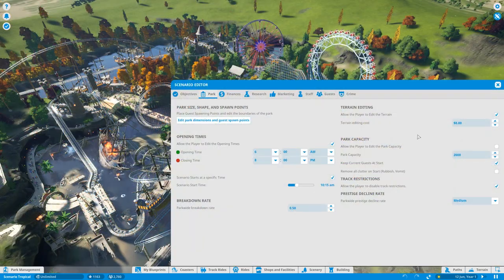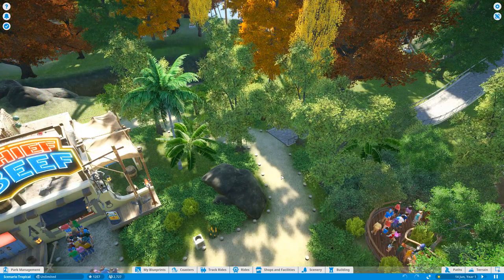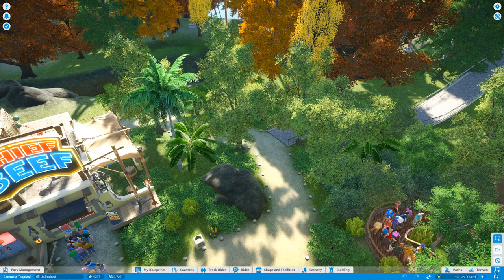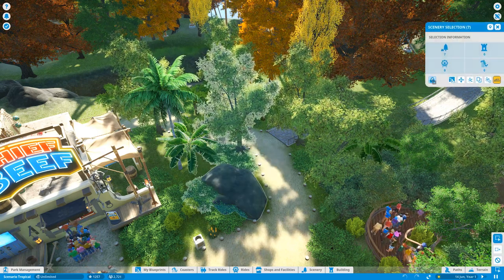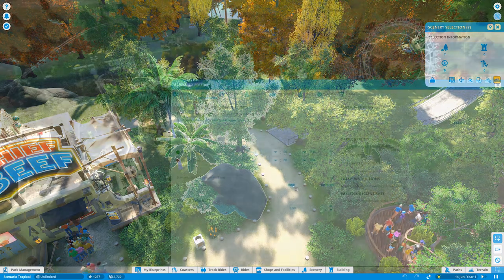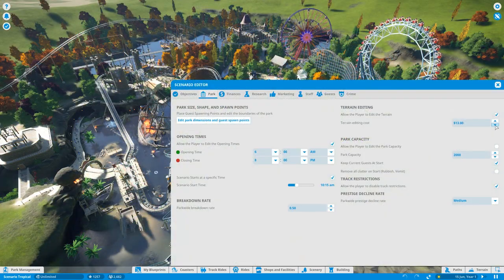Terrain editing can allow or prevent the player altering the way the park's terrain appears. This way, you can challenge players to come up with clever solutions for the obstacles that you create. Remember that you can also prevent players from moving and deleting scenery objects like trees and rocks. Just select them and use the Lock option. The cost for a player to change the terrain can also be increased and decreased, or made entirely free.